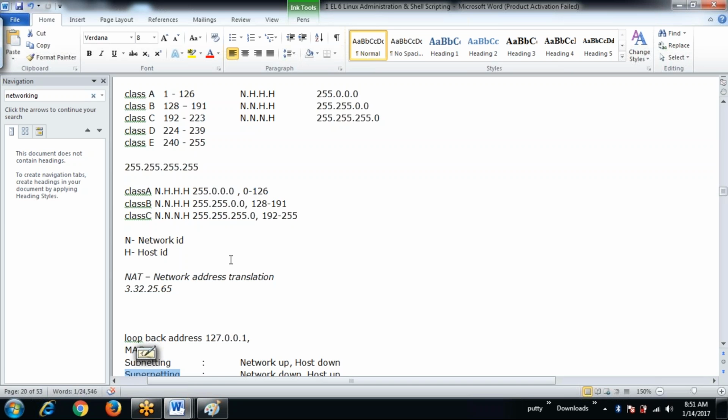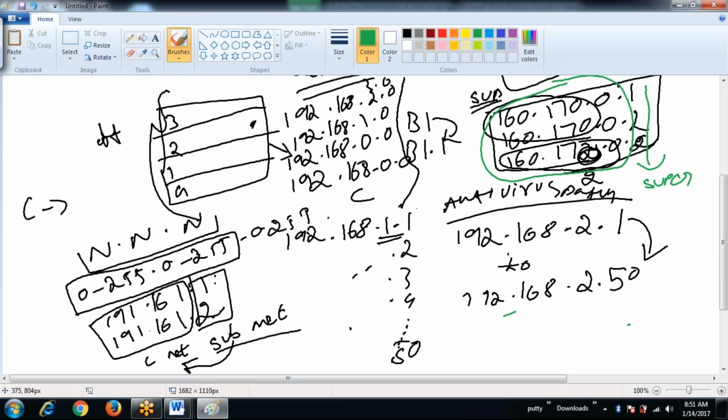So what is that 127? This 127 IP is called the loopback address, 127.0.0.1. This IP will not be assigned to any system in the network. Okay. Now see here, 127.0.0.1 is called the loopback address.